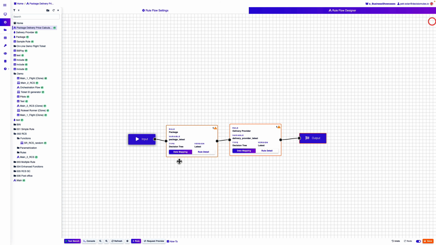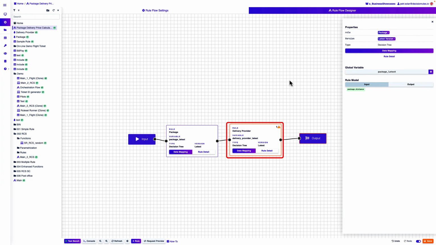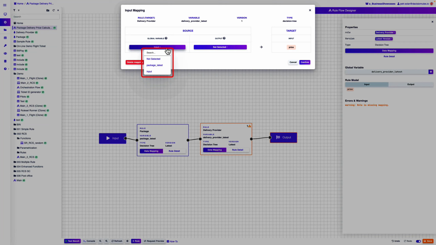The only remaining thing is the mapping. In other words, from which source each rule will take the input data. First rule, the package, can take the data only from the input. Therefore, as a data source, I will select the input and choose the input variable, which in my case is a package distance. The second rule, and all the rules that I would connect after the first one, can take the data from either the input or any previous rule in the line.